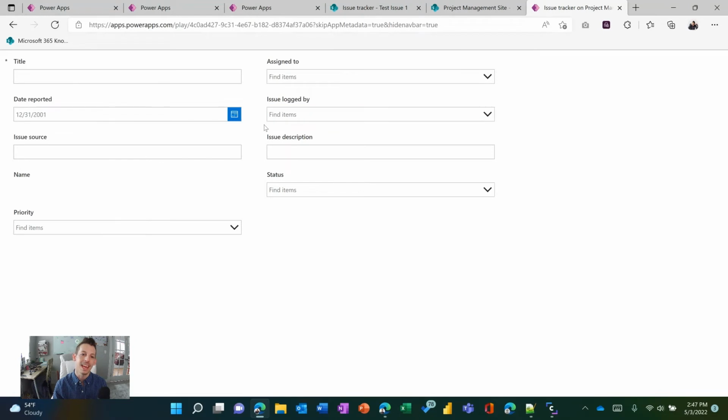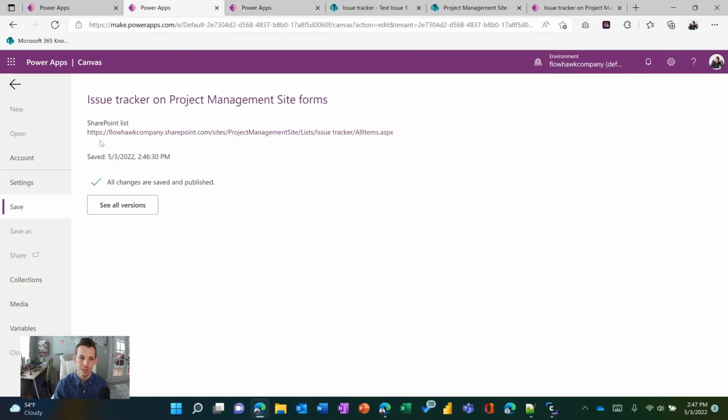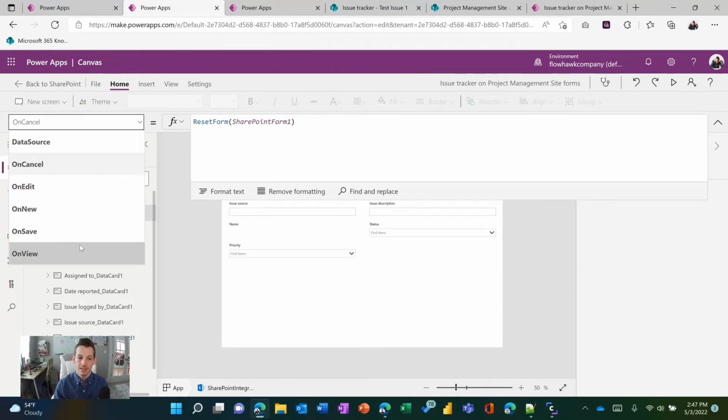Now, how do we get here? This is an exit for us, or a destination. How do we on-ramp ourselves to this point? Well, it's all in the SharePoint integration piece. Since we know when someone's going to be viewing, when someone's going to be clicking that new button or edit, we can actually change the experience for each one of these.